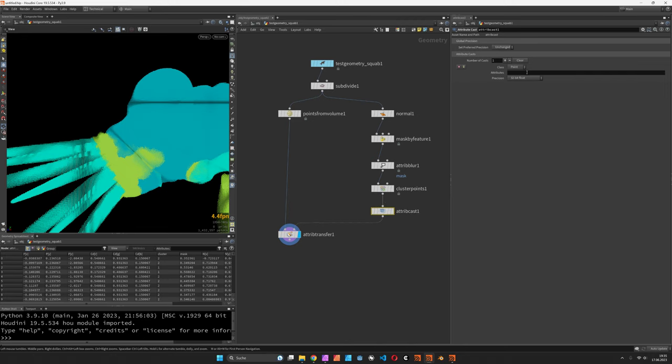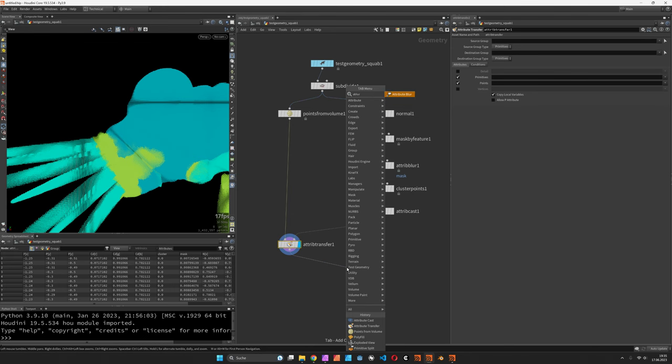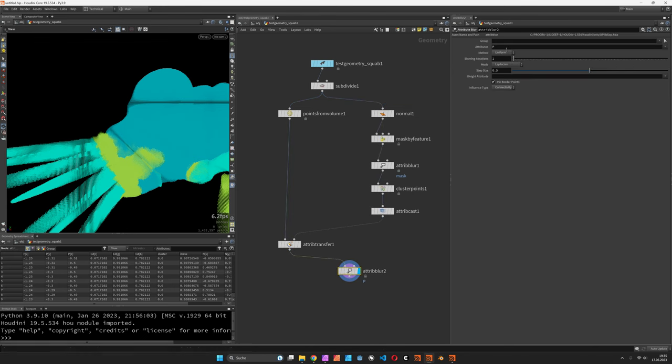So at the moment, the clusters are integers, and now using the attribute cast, they are float, as you can see here. The reason we're doing this is because we would like to blur the clusters. I will first do it on the colors to see the effect. We would like to blur out the colors.